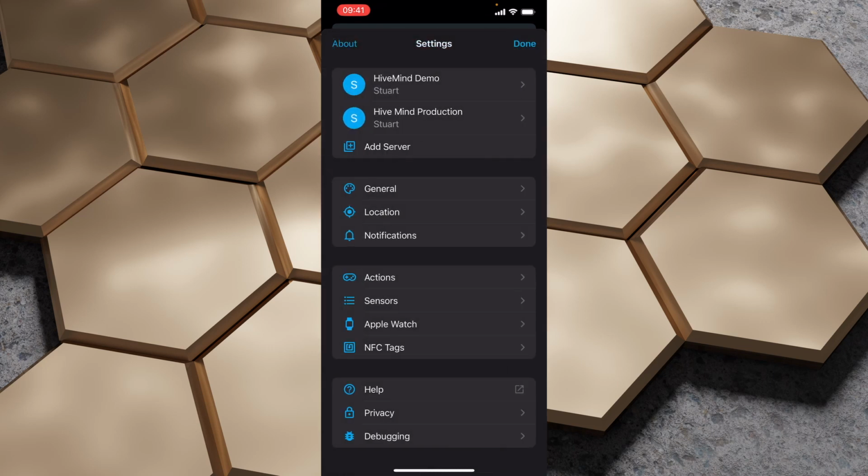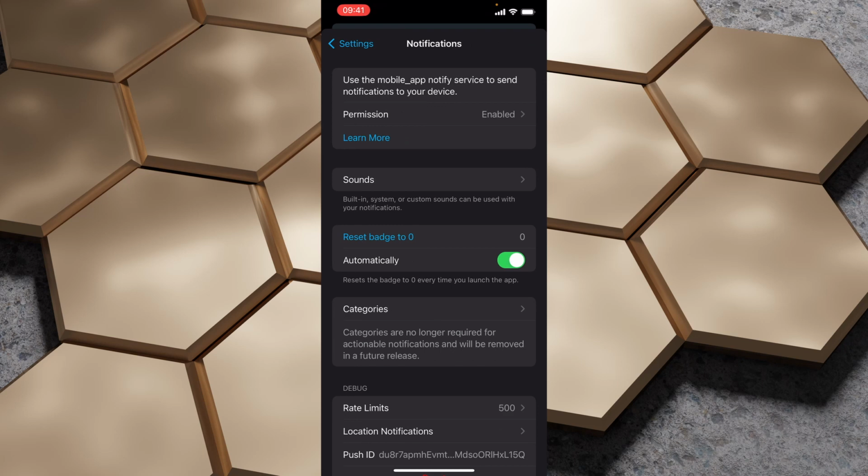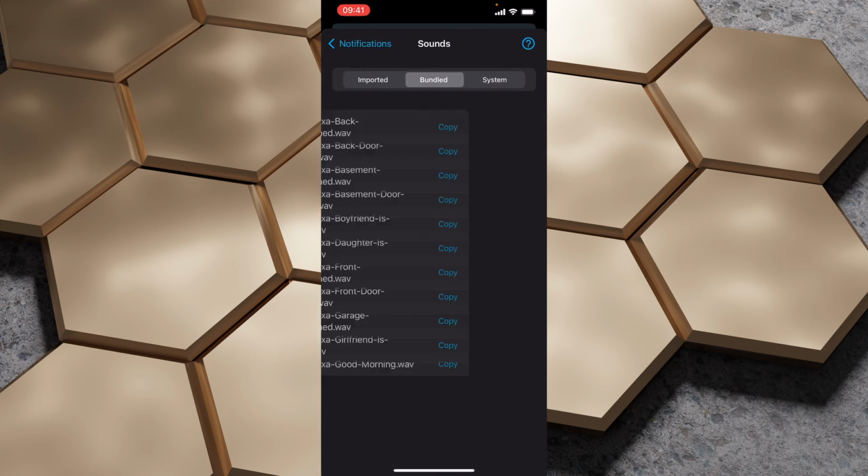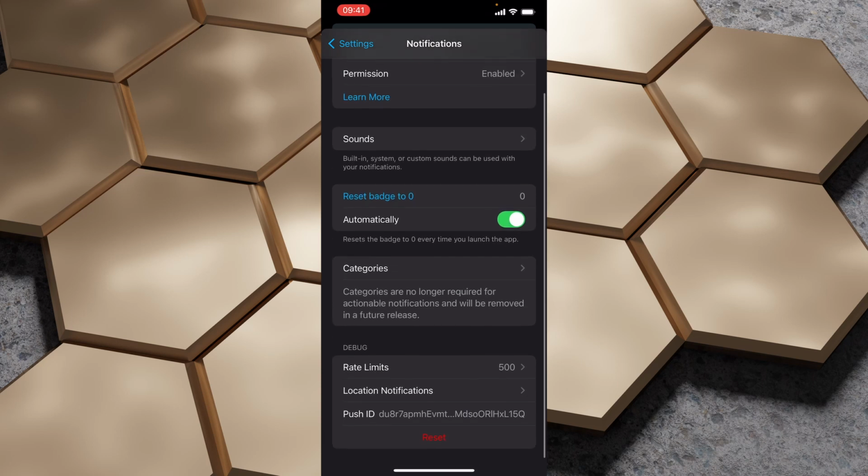Back out to the main menu, I've got notifications. Inside notifications, we can see we've got permission to send notifications to the device, and if we tap that, it's going to take us over to the iPhone settings. It's got sounds in here as well, so we can change the notification sounds. I won't do that. We can reset the badge to zero, which is really nice. I hate seeing badges on apps all the time, so that's really helpful. And automatically is turned on, so it will automatically reset the badge to zero every time we launch the app.